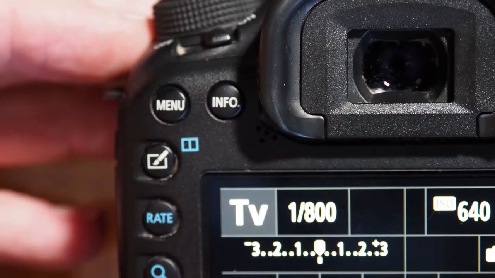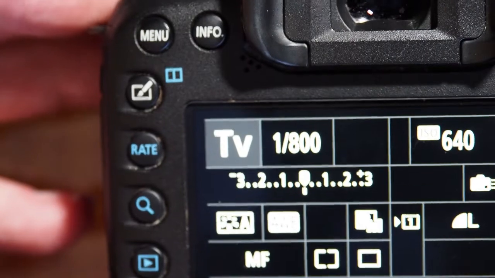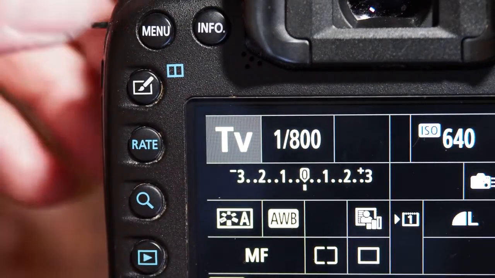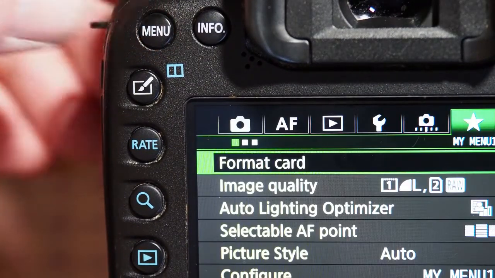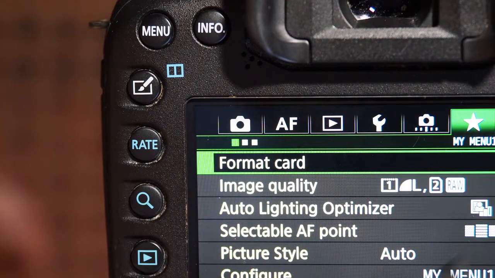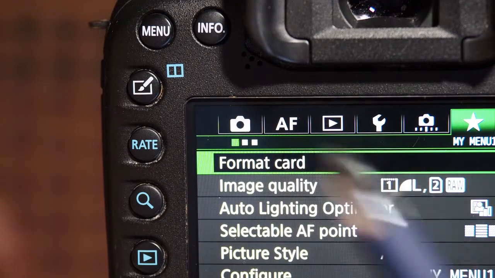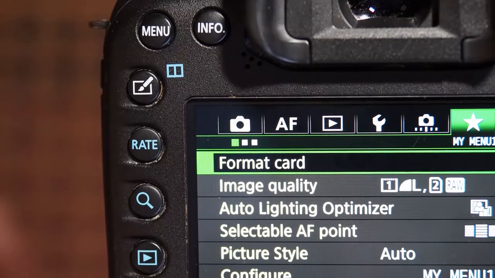Next button across to the left here, and I'll leave a bit of the screen in so you can see it. The menu button brings up a menu which we're going to do in the second half. I'm not going to go through any of these menus at the moment because there is a lot of them and it'll take too long in one video. So we'll show you those later on.